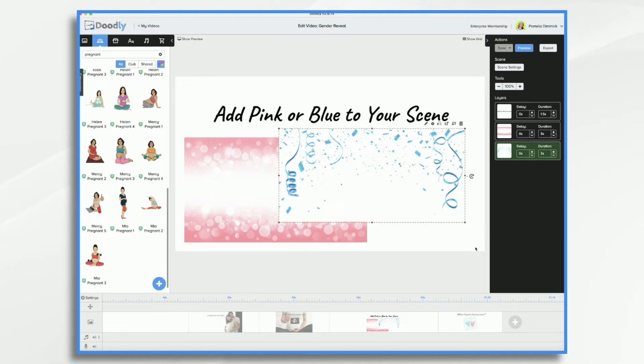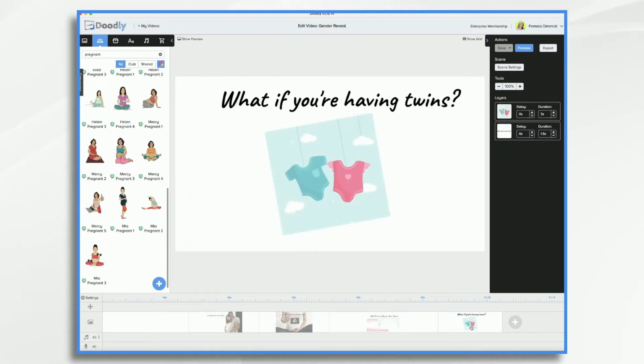And then what if you're going to have twins? Well, you could upload a photo that indicates that. So this one I thought was kind of cute. That had both the boy and the girl, and it shows obviously they're twins. So that is another way to go.